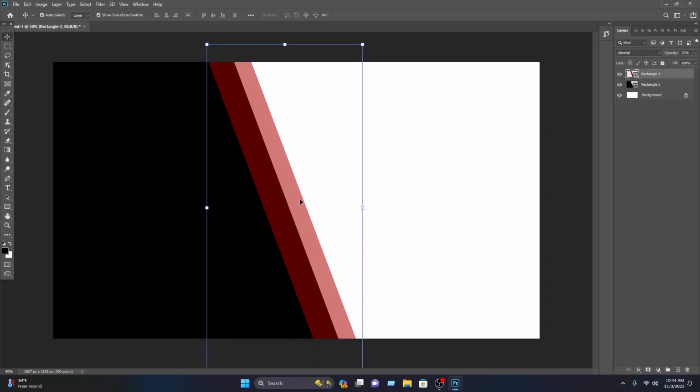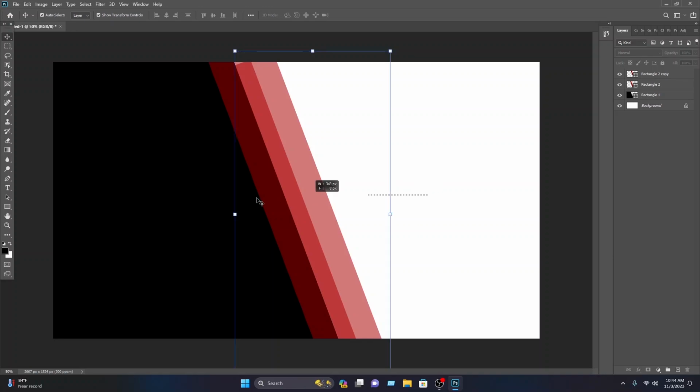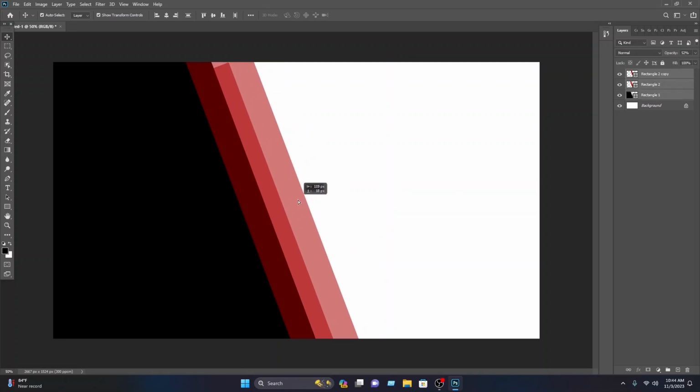Then select this layer. Then press and hold Alt key. Then take it up again. Then select these layers and drag these layers in here.